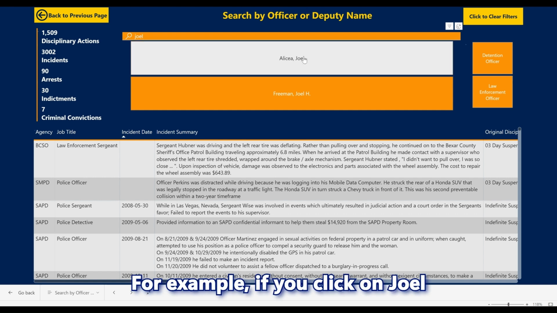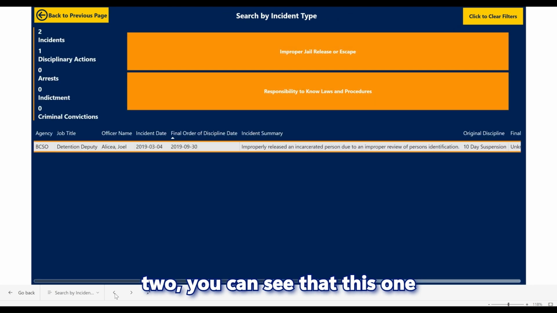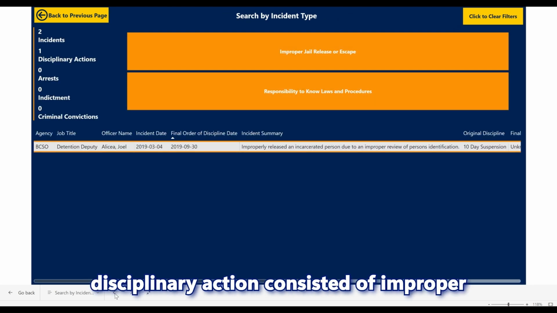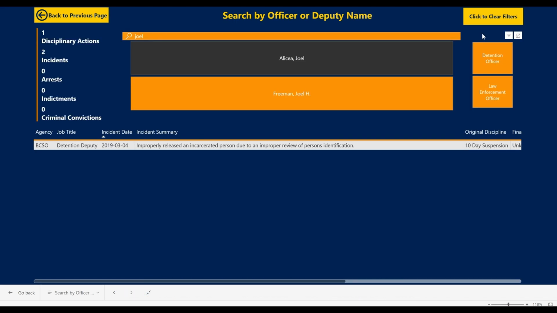For example, if you click on Joel Alicia and click back over to page 2, you can see that this one disciplinary action consisted of improper jail release and responsibility to know laws or procedures incidents.